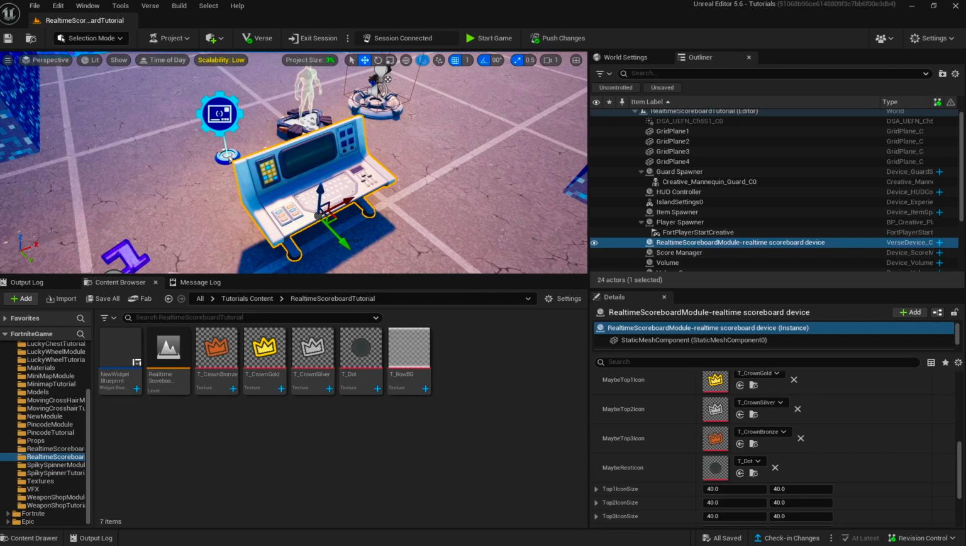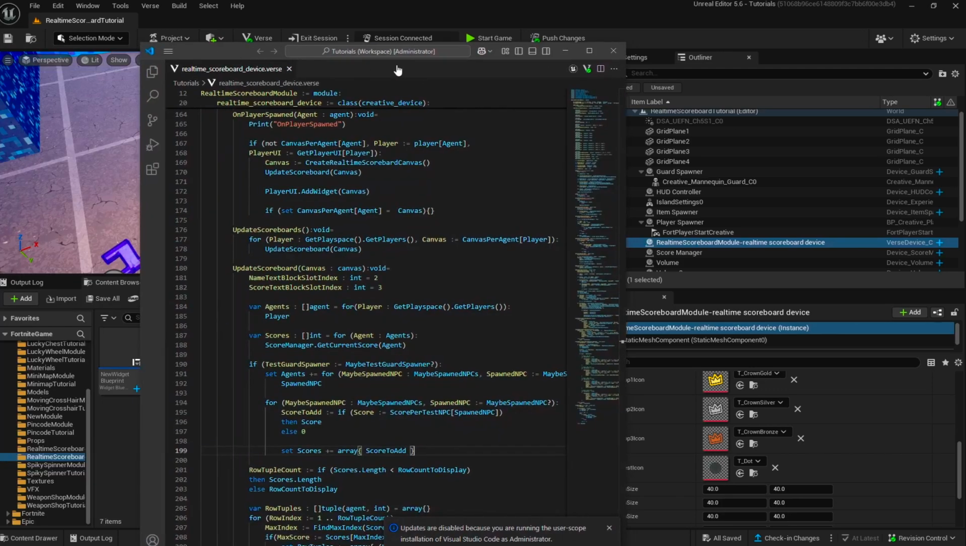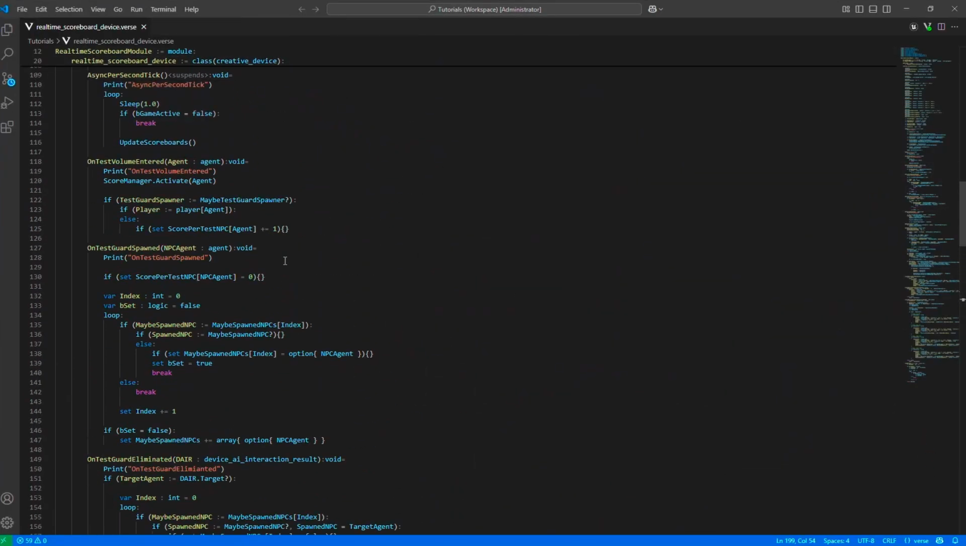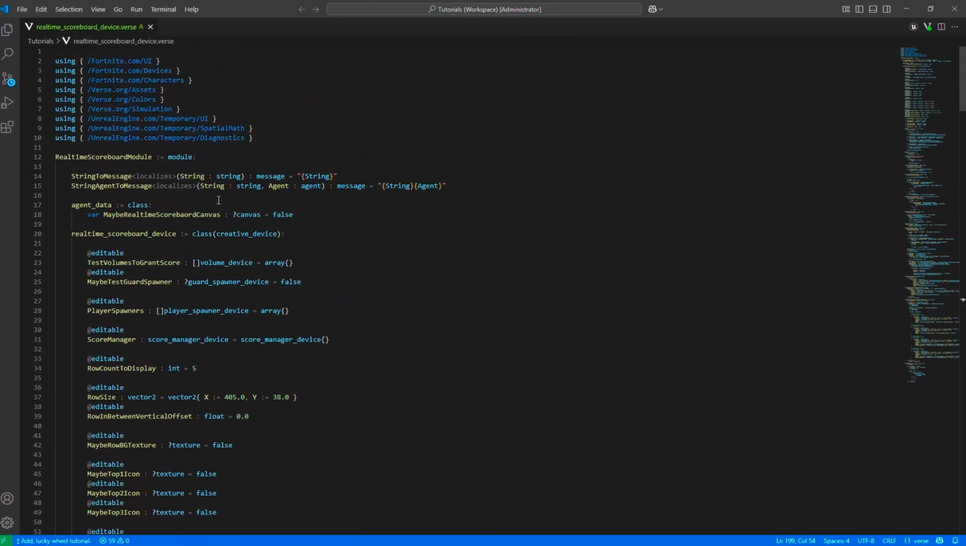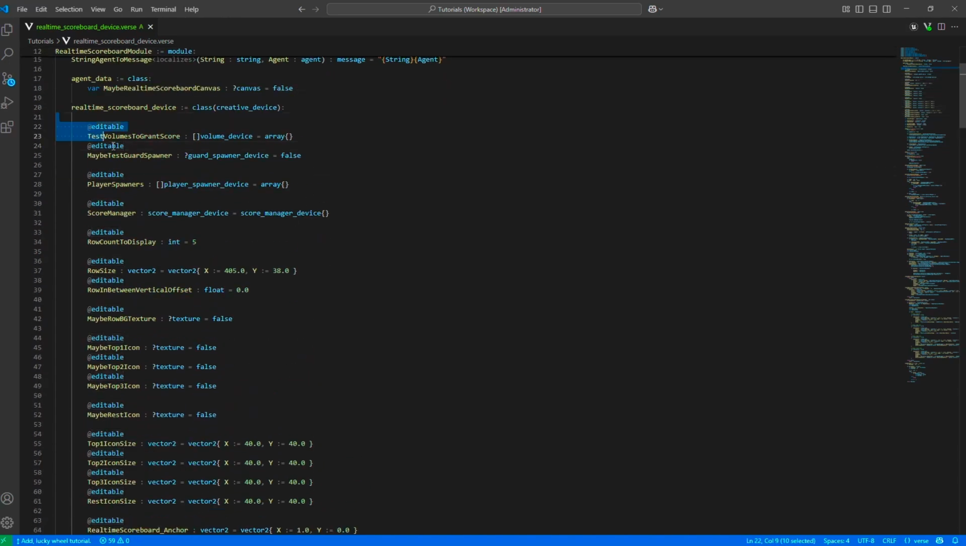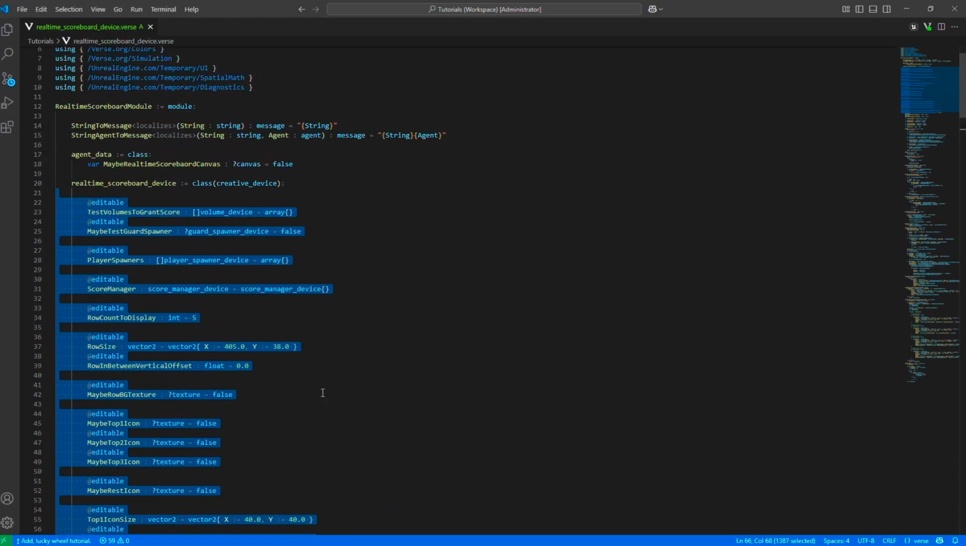Once it opens, okay, so here it is. As we talked about, we have an agent data to store the canvas for each player. Then we have all these editable variables that I just showed you.